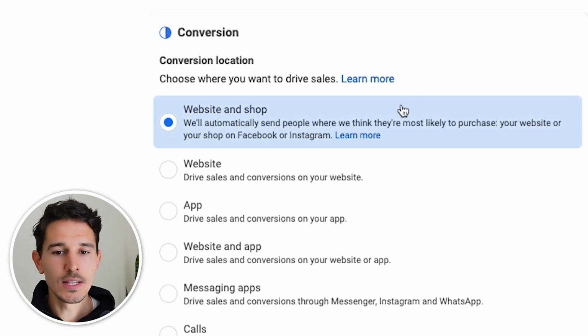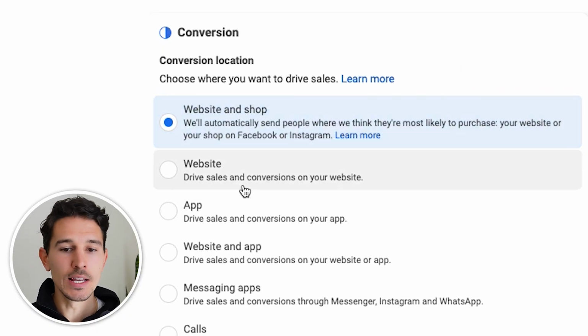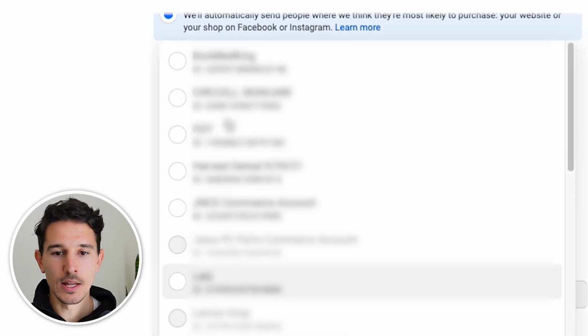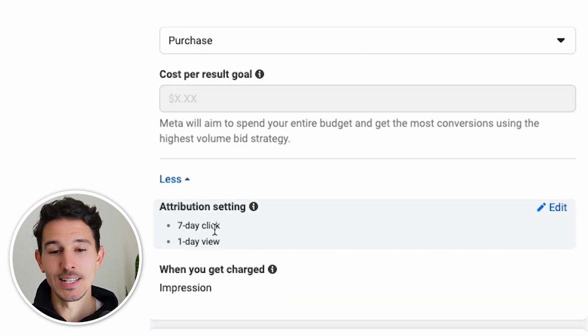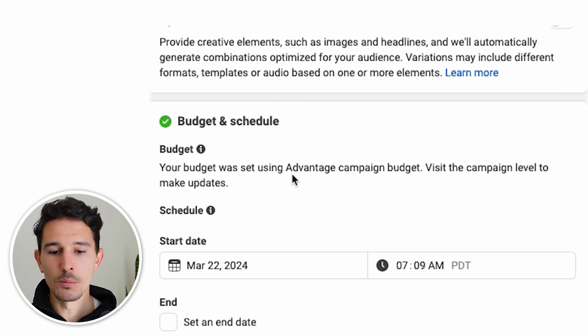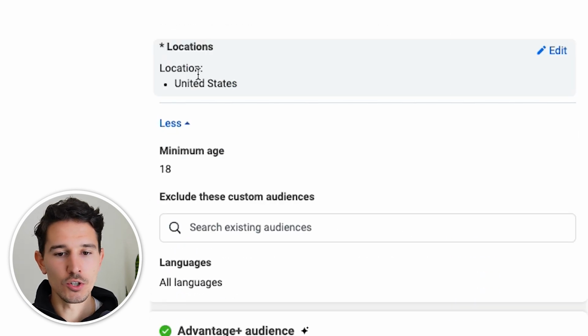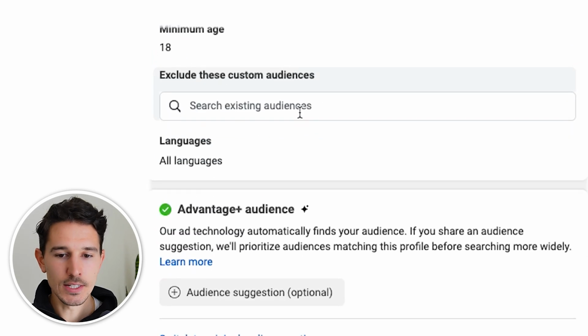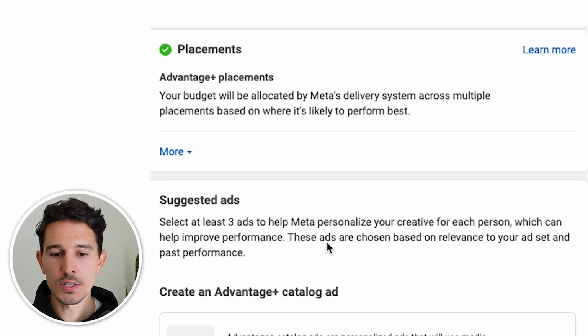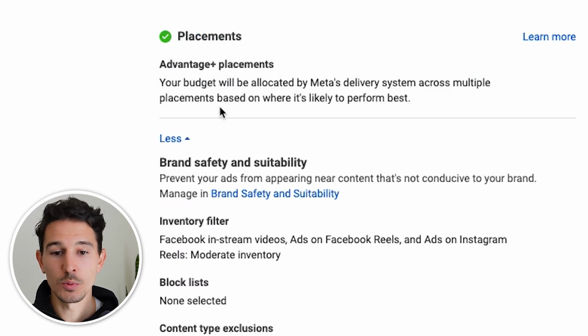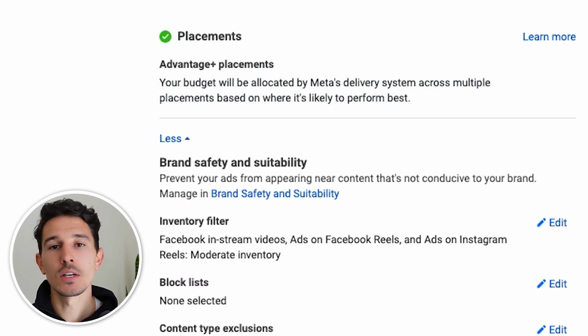Scrolling down to the settings, in this case, we are going to use website and shop, but it is okay if you just use website, and make sure you select your correct commerce account. Make sure your attribution setting is 7-day click, 1-day view, and then move on down a little bit. Your location should be set to wherever you are targeting. In this case, it's the United States, minimum age of 18 for us. And then we are not going to select an audience. We're just going to let Facebook figure it out for this case. For placements, we are using Advantage Plus placements, and we are not changing any of these inventory filters.